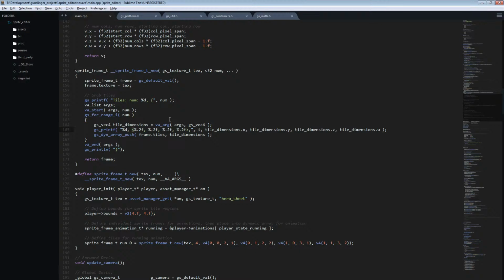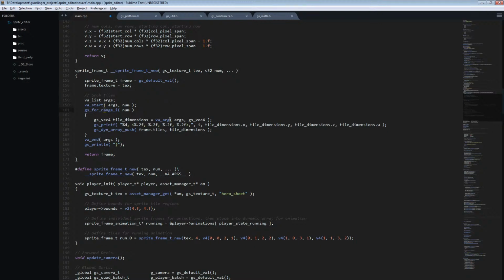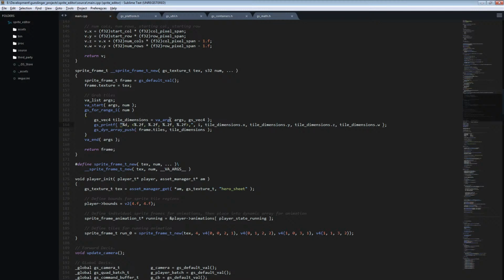So why is this tiles? Let me get rid of that. Let's just print a line. I don't care.